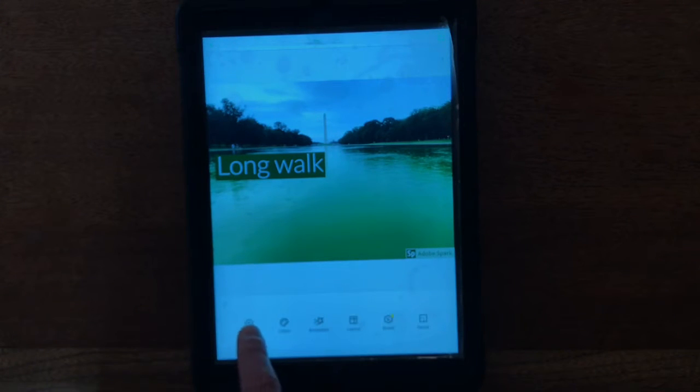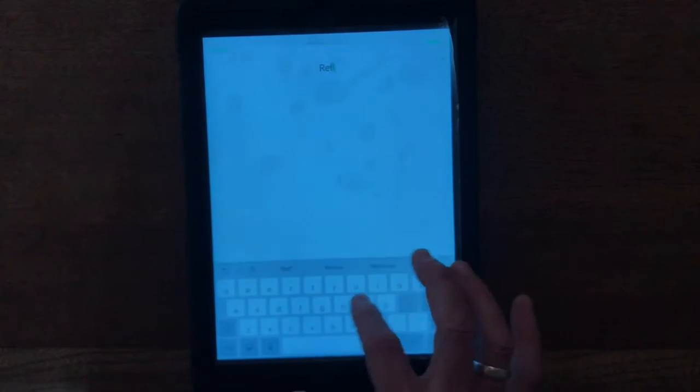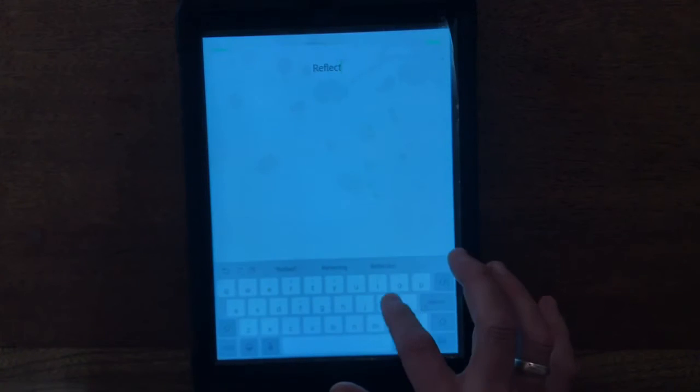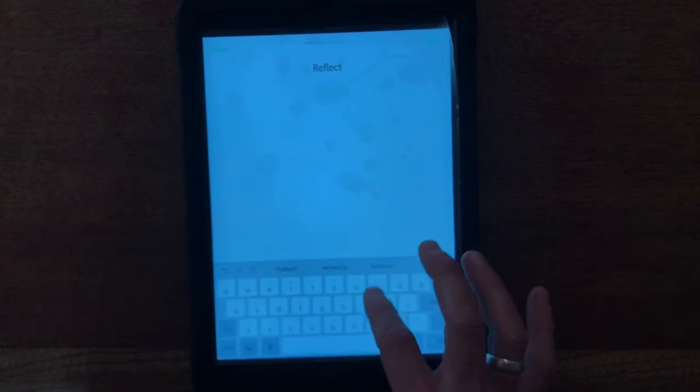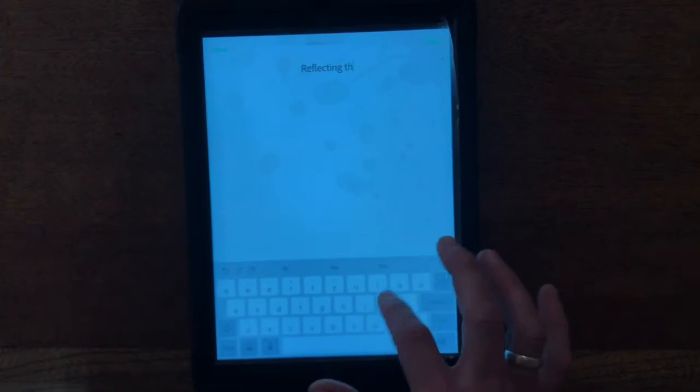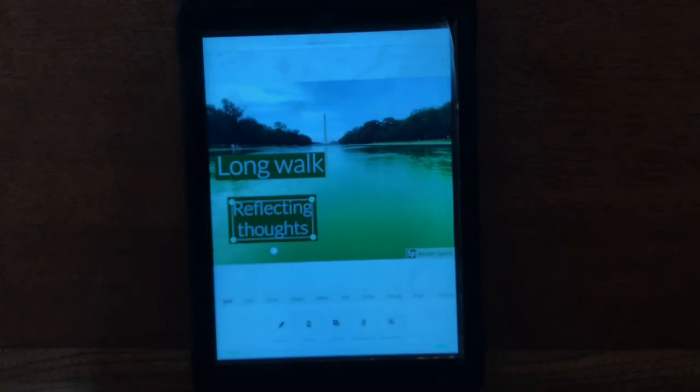I'm going to add another piece of text. So it says add text after I hit that plus sign. So now I can type something else. How about reflecting thoughts? Ooh, or yeah, reflecting thoughts. Hit done. So now I have that second word.